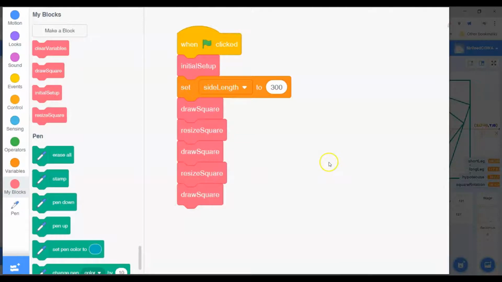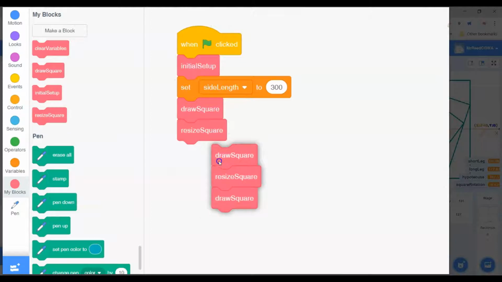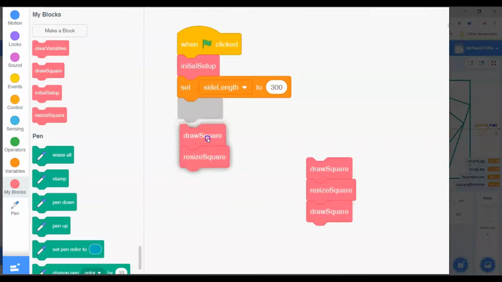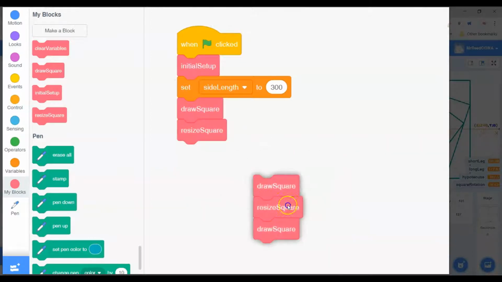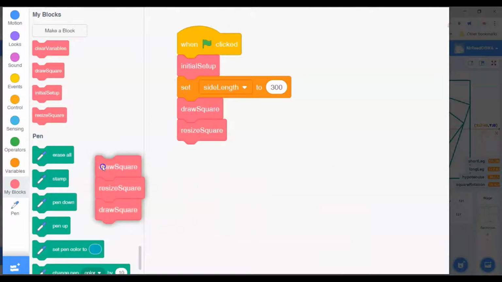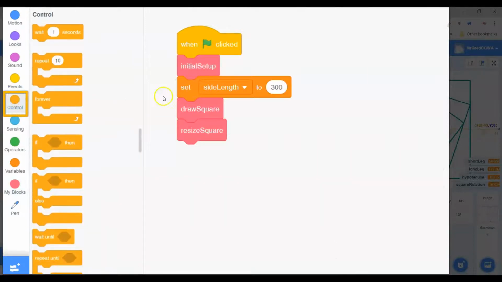So I'm going to show you a little magic piece of coding here. I'm going to leave the draw and resize, and I'm going to take the rest of this and throw it in the trash just by dragging it over here. Trash. Now, instead of me having to repeat myself over and over again, I'm going to trick the code into repeating what I said. And we have never gone over here to the control block, which is kind of in the middle. And you will see this amazing thing called a repeat block.